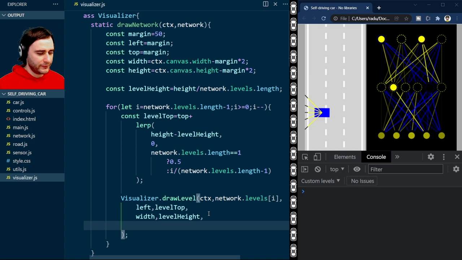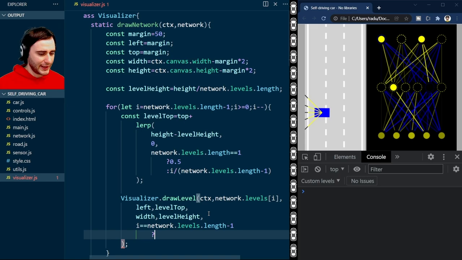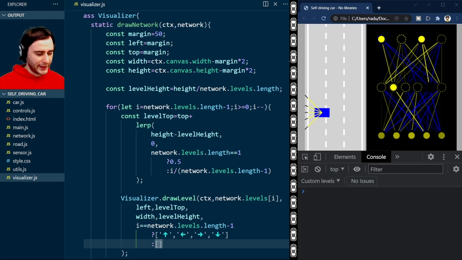And I'm going to say that this is going to check first if i is equal to network.levels.length - 1. So in this case, we are at the last level. And then I'm going to pass here an array of symbols like this. And I found these by just searching online for HTML arrows or something. And here, if it's not the last level, I'm just going to pass an empty array, so we don't display any labels for all the other nodes.